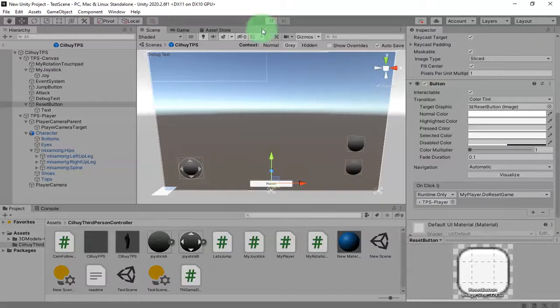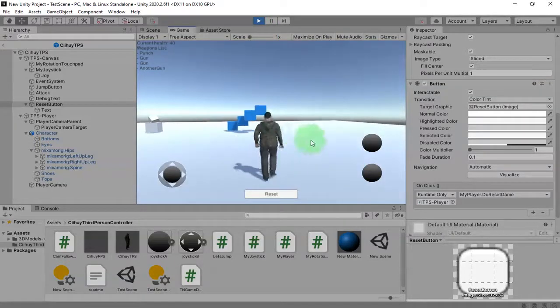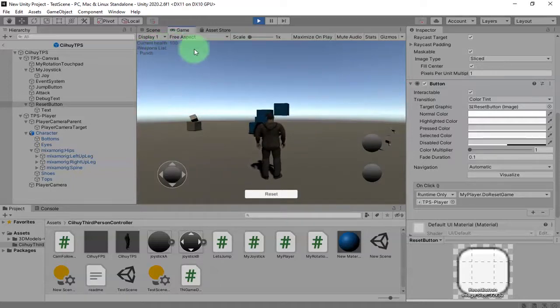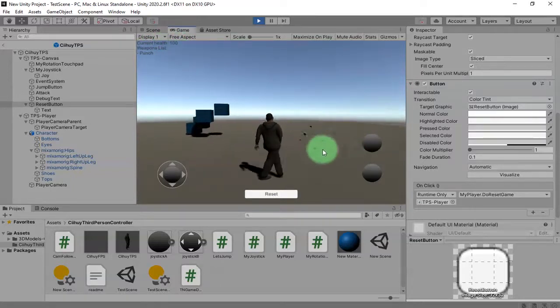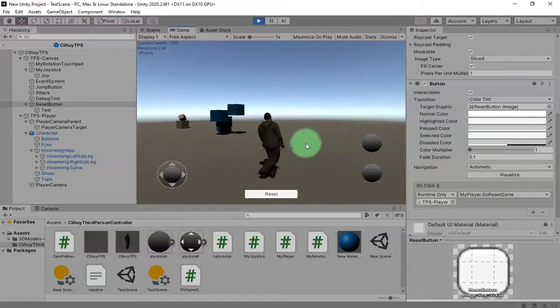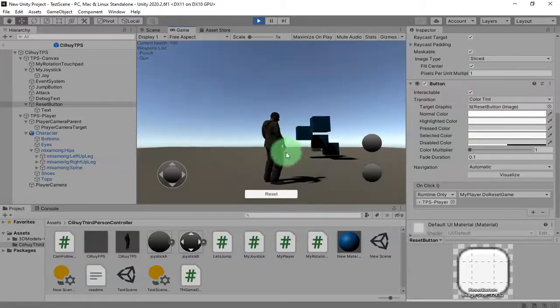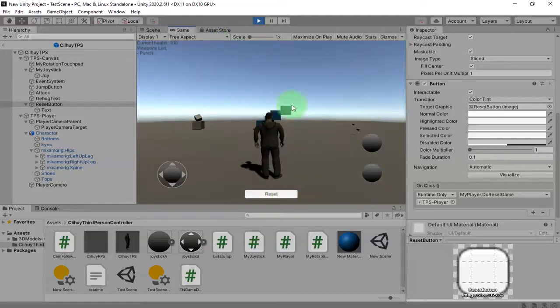Okay, click play. Let's hit the reset button. Now the game is reset. I have health 100, the weapon list only has punch, and I can grab those weapons. Let me grab this one. Now I have the gun. Now I need to place the gun here on my hand, on this player object's hand. Okay, let me reset the game again.